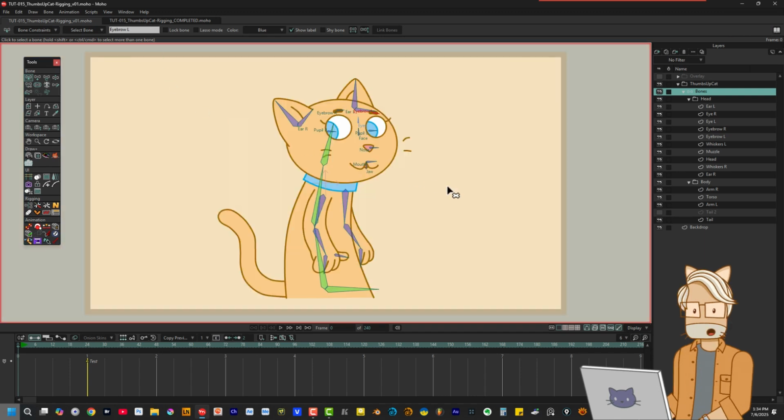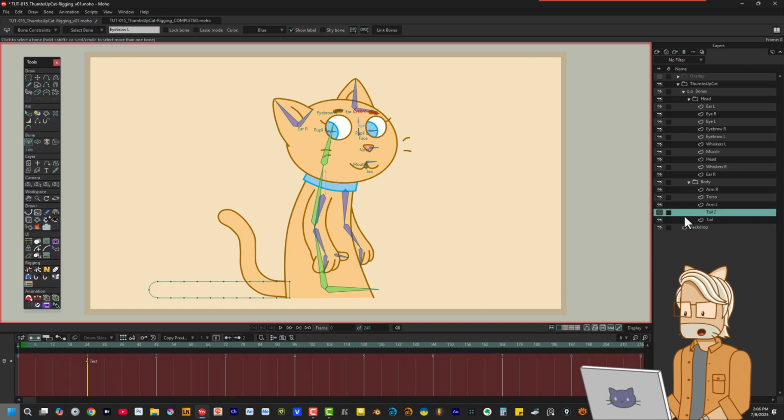Let's talk about the tail. It's possible to rig a tail when it's posed like this, but in my experience, a tail will animate more smoothly when it's drawn straightened out, like this. So let's make this a drawing tutorial again and draw the new tail art. Select and delete the curves so we have an empty layer to draw in.